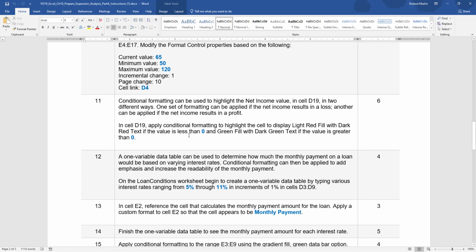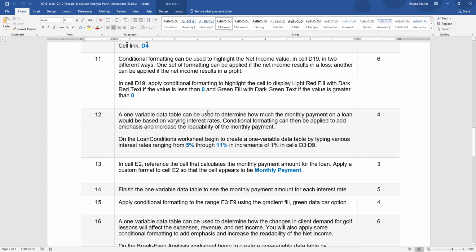Here in step 11, we're going to do some conditional formatting, and this is going to highlight our net income value in cell D19. So we're going to do it with two different types of conditional formatting. One that's going to really emphasize if we're in the negative, we're losing money, and another if we're making profit. So we're going to go to cell D19, and we're going to do two different conditional formattings where if we are in the negative, so less than 0, we want it to display the value in a light red fill with a dark red text.